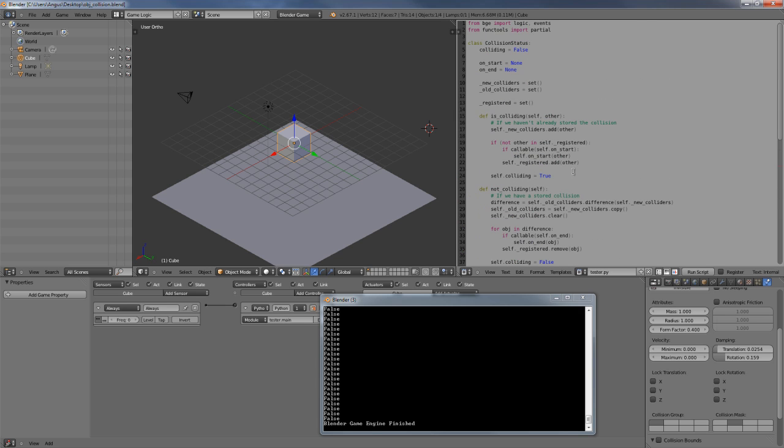So what I've written is, every time we get a collision callback execution, we store the object that is colliding into a set. We also check against another set of registered objects that persists between frames to check if we've registered it. If not, we give it an on start callback if we have it. Then we set our collision status to true.